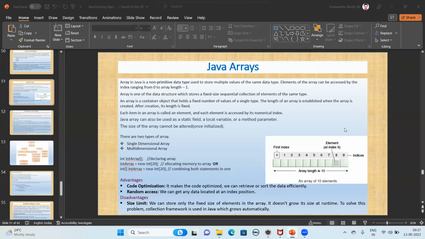Okay, in this session we will discuss Java arrays. We'll discuss in detail what Java arrays are, why we need them, how we can use them in our daily programming, and what the advantages and any limitations or disadvantages are. Every concept has pros and cons, and Java arrays also have advantages and disadvantages that we will discuss.